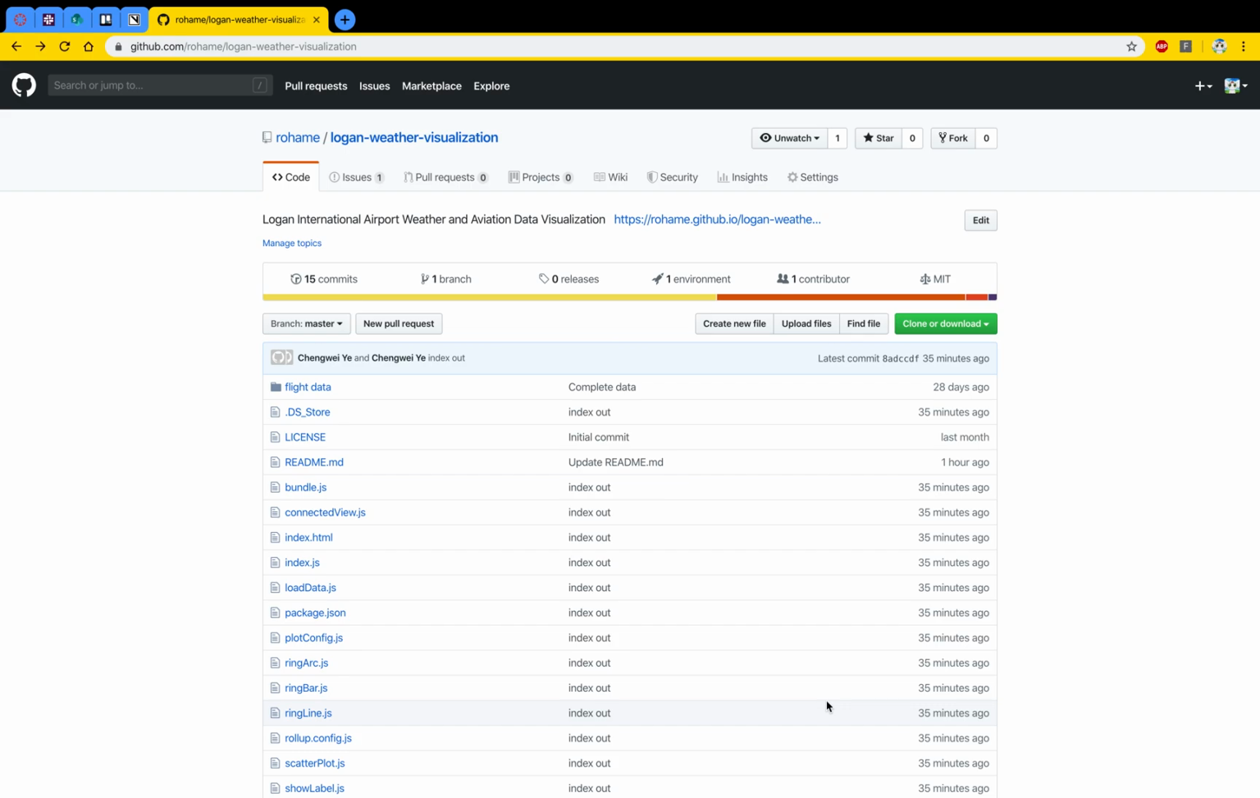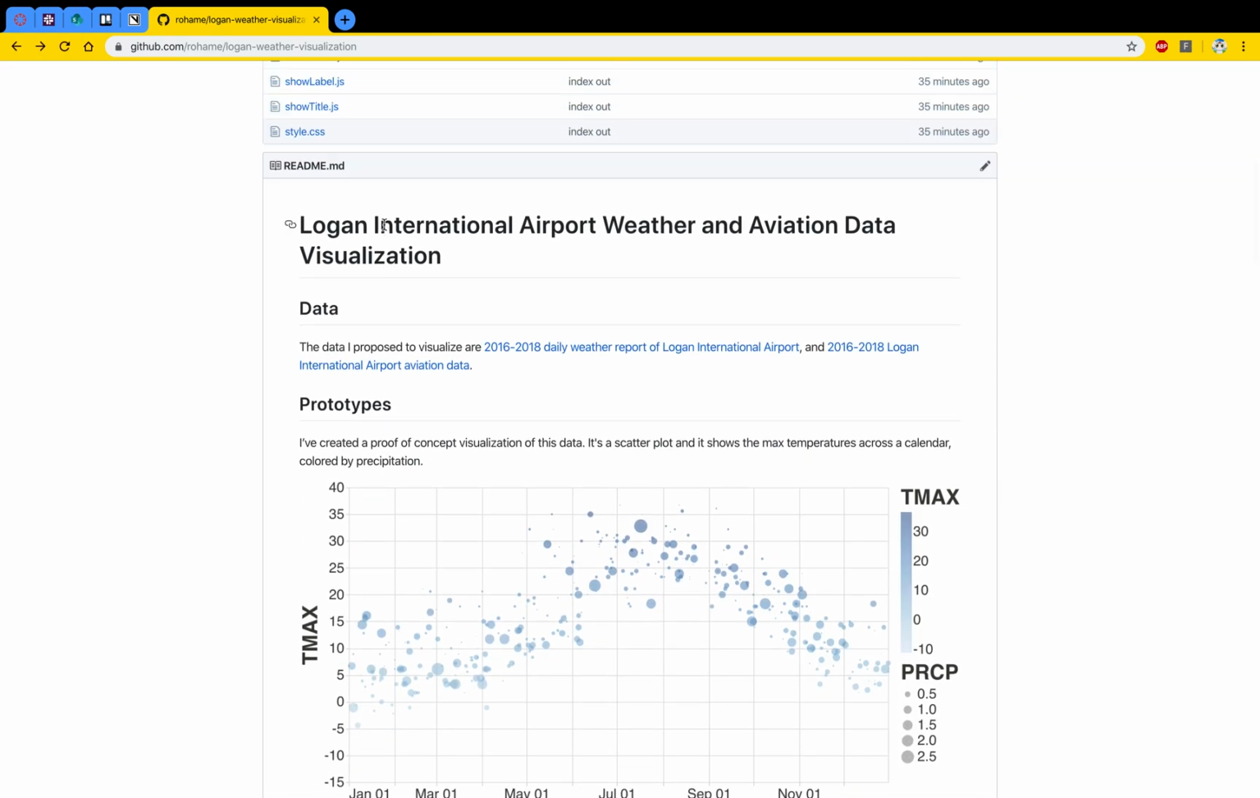I'm going to introduce my data visualization final project to you. My final project is about Logan International Airport. I use two parts of data. The first is weather data. The second is aviation data. Let's go through it.